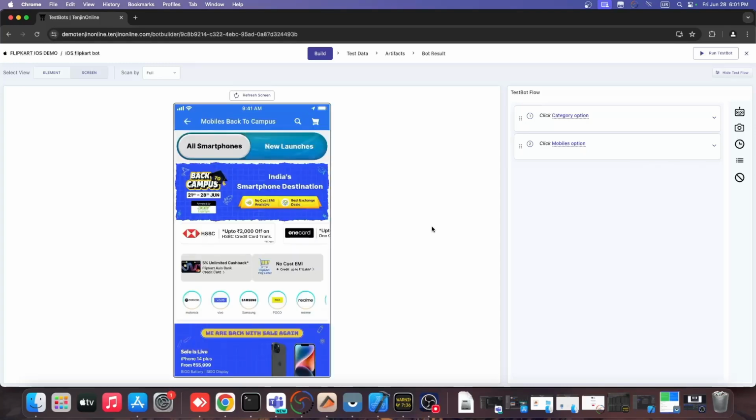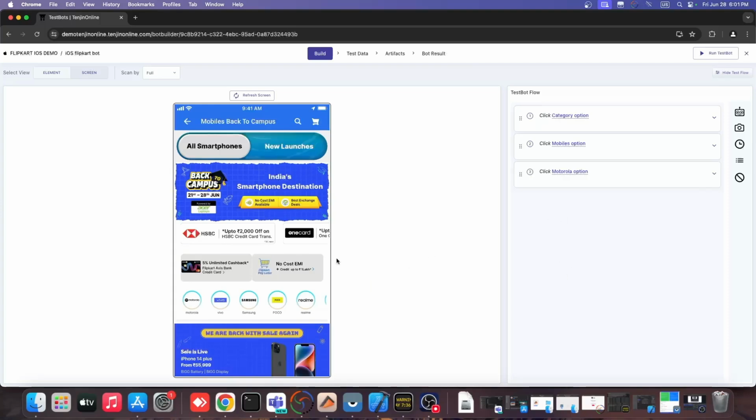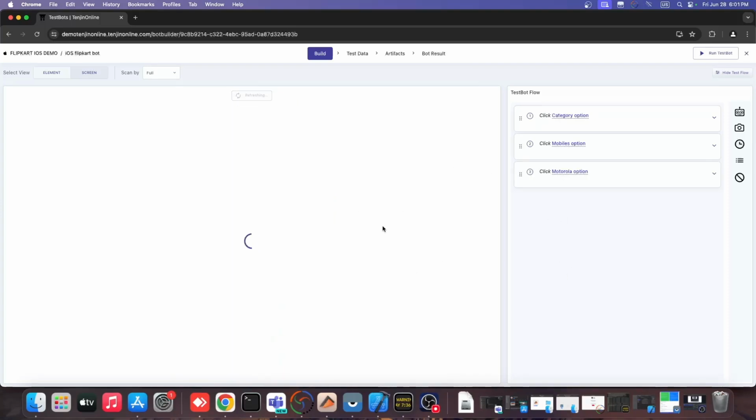Once the page is refreshed, you can click on any icon. I am clicking on Motorola here, so I'll be changing the label name and adding it to the flow. Once I click on Motorola, I'll be manually performing it and refreshing the screen here.